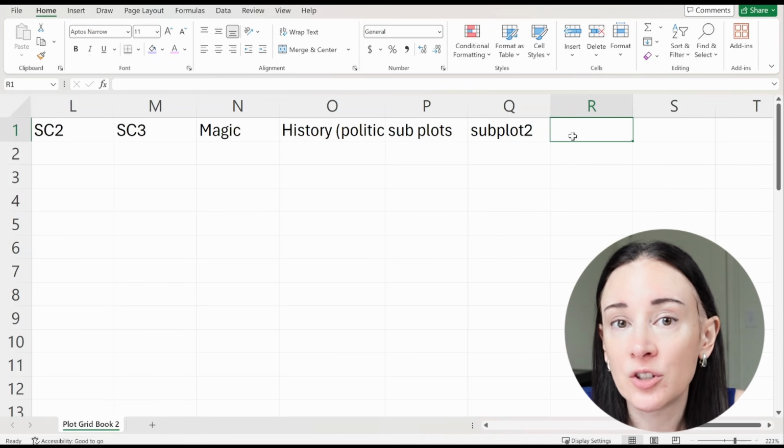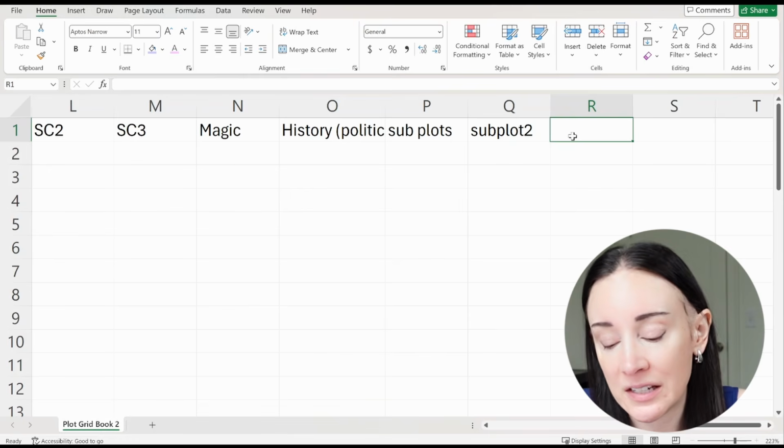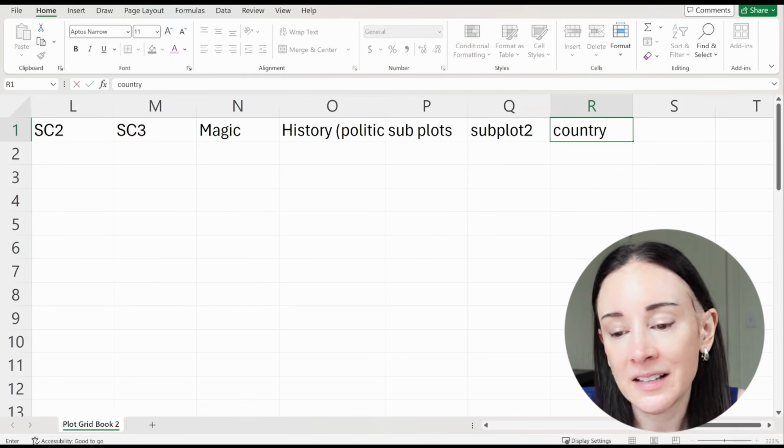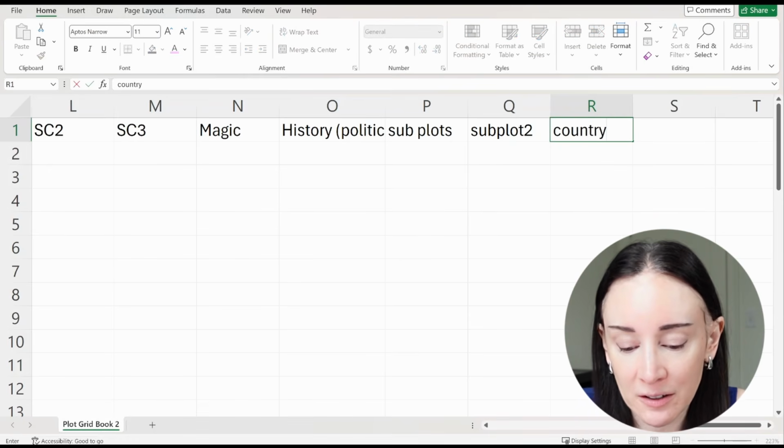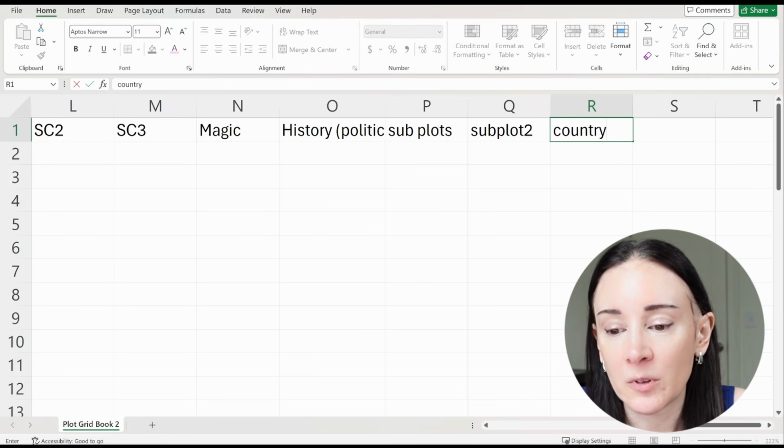Then we move on to kingdoms and societies. So I will put, I say kingdoms just because I'm used to writing a kingdom with Project Lily. But you can go country.